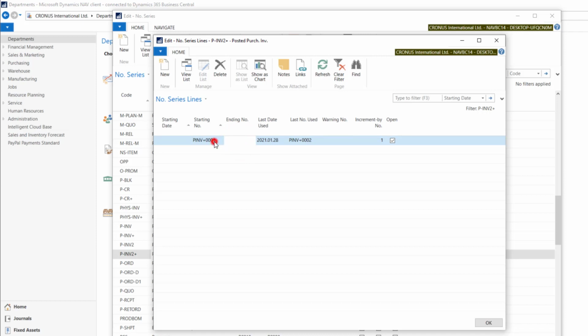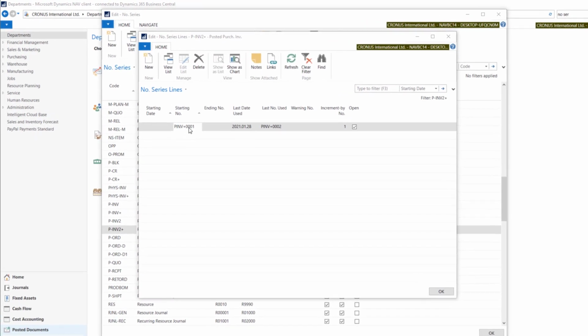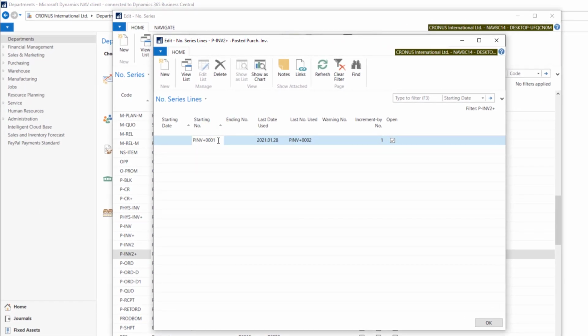You have to remember that the number you want to add should be on the end of the number. In this way, the system will know that this number needs to be added when using this numbering series. You can also use an ending number and put the number you want to reach. And to be sure that the system will give you a warning, you can put a warning number that the system gives you when the number will reach the number you put here.